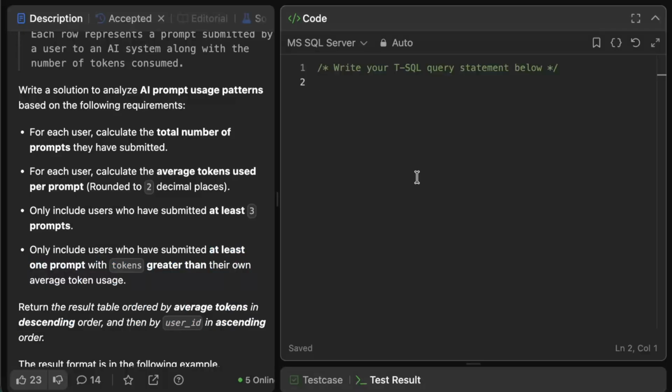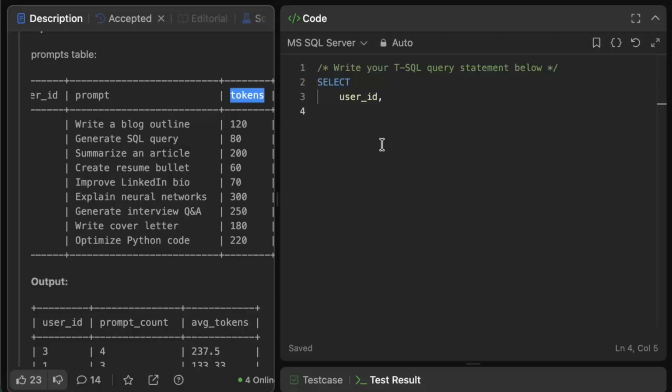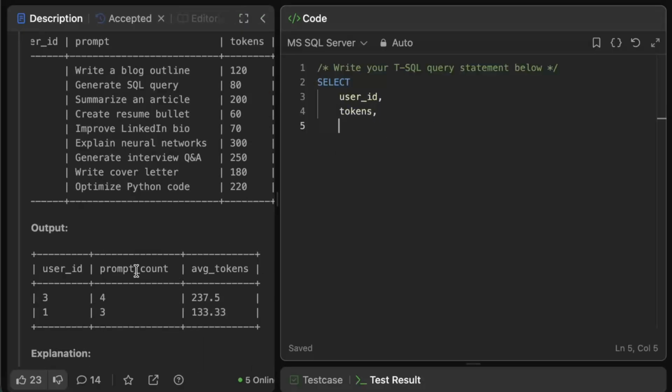In SQL, we first write the derived table. We write the select statement. In the select statement, we include user ID, tokens, because we will have to find the average of those tokens, and the new columns that we will have to aggregate.